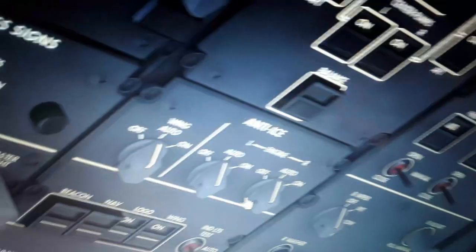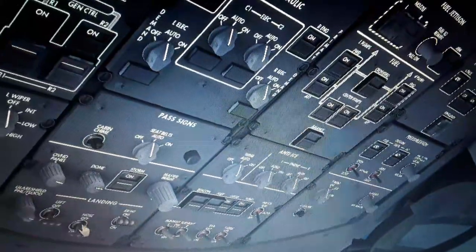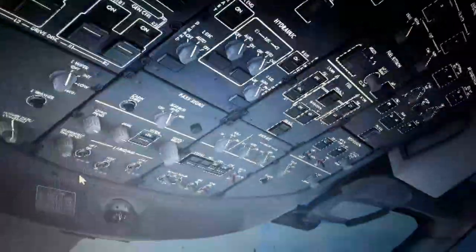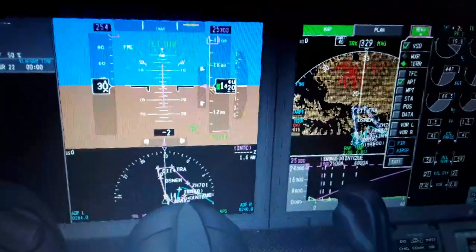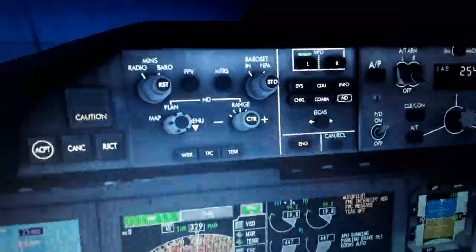So all the systems I just showed you in the overhead panel. We have also the lighting system. I'm gonna show you in a digital format. Then we're gonna make an engine start demonstration. We have a couple of minutes only. So you're gonna see now the digital format of all the systems over here.